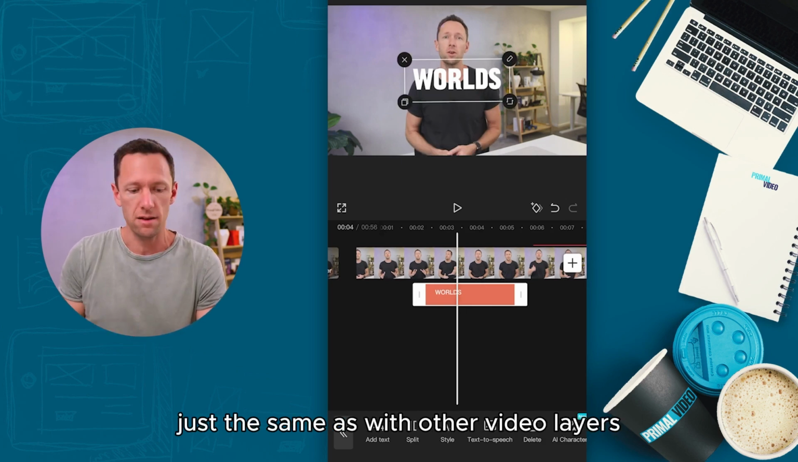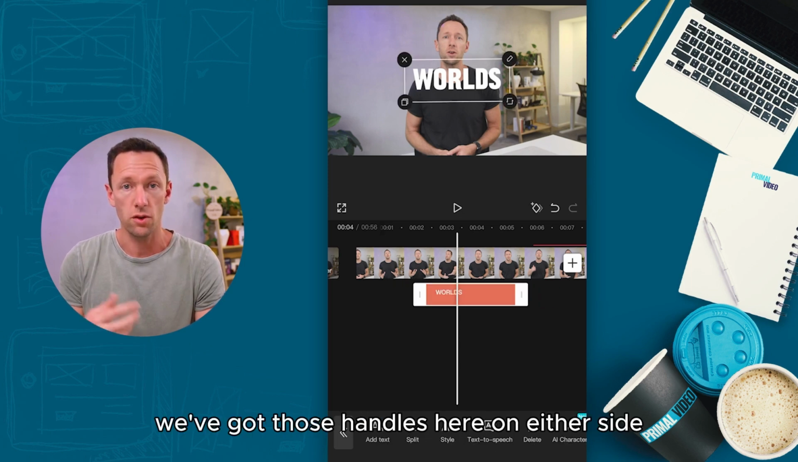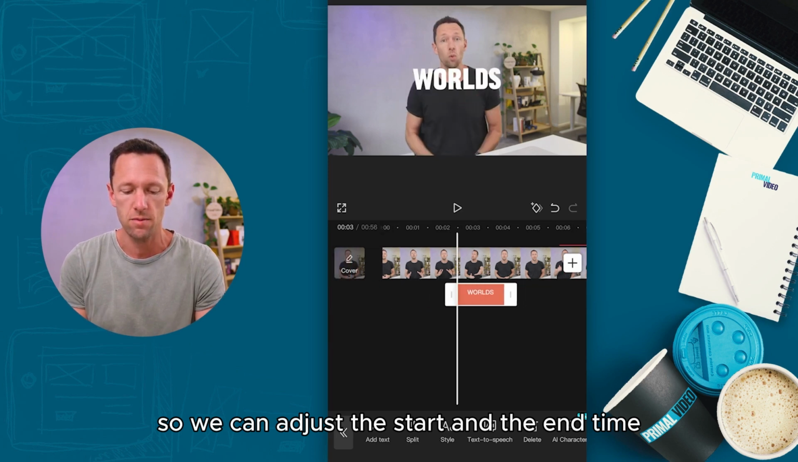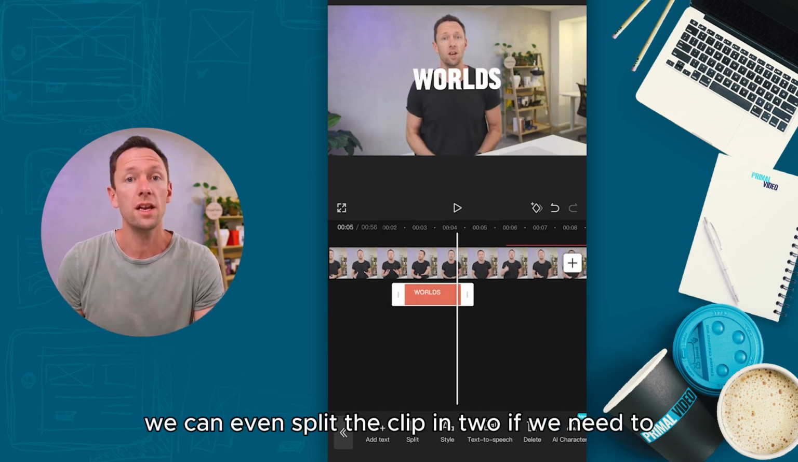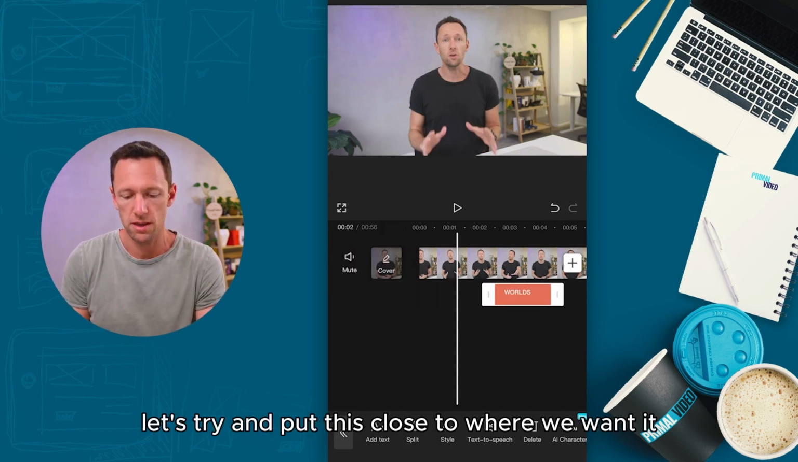And just the same as with other video layers here in CapCut, we can press and hold on it to pick it up, to move it around. We've got those handles here on either side, so we can adjust the start and the end time of how long we want the clip on screen. We can even split the clip in 2 if we need to. But let's try and put this close to where we want it.